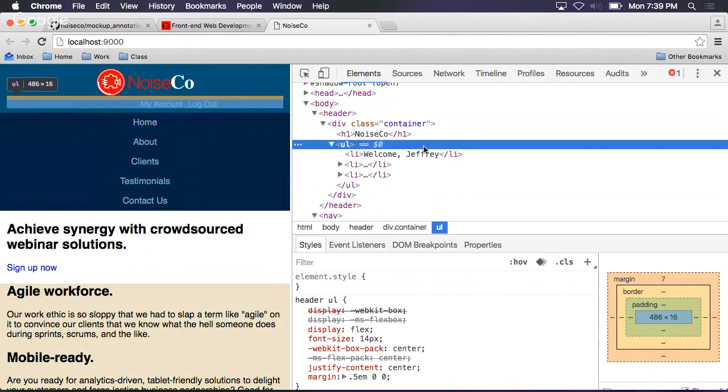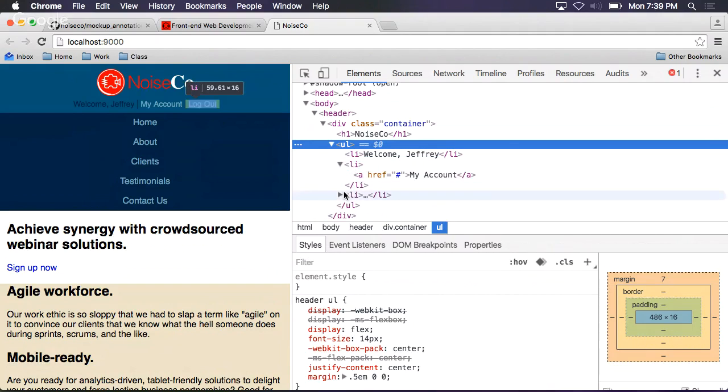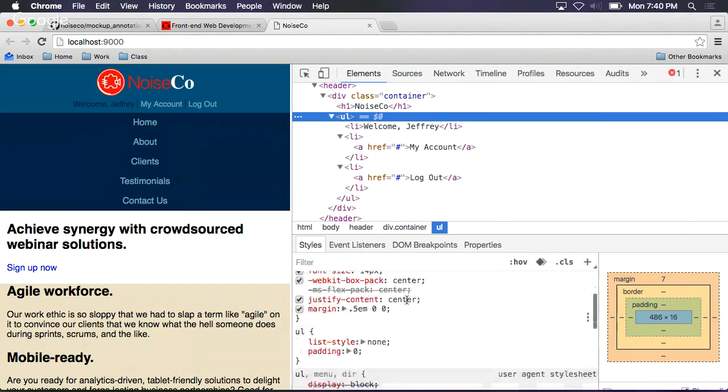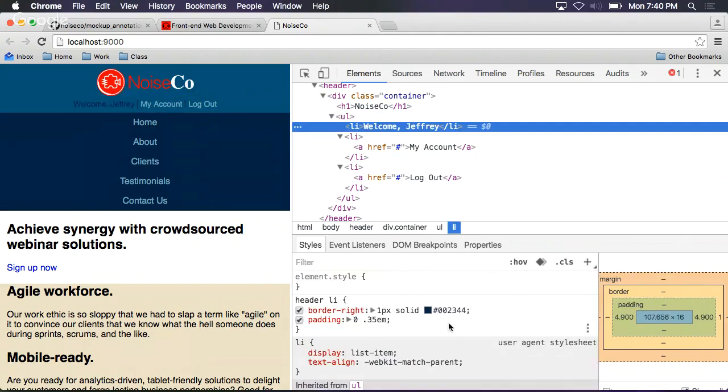Anyway, inside here, the header, we've got H1 and we've got a UL. This UL inside the header has a display of flex, which means that the list items inside it are going to be horizontally stacked rather than vertically stacked from left to right. We've got 3 list items: welcome Jeffrey, link my account, and a link logout. There's a little separator, a little border between these 3. That border is actually just a right border, a literal right border of 1 pixel solid dark bluish color that separates these things.